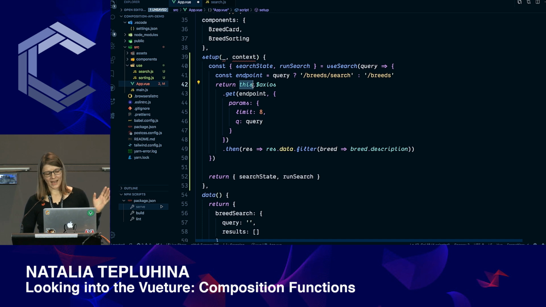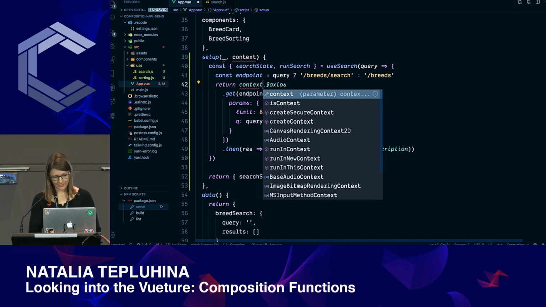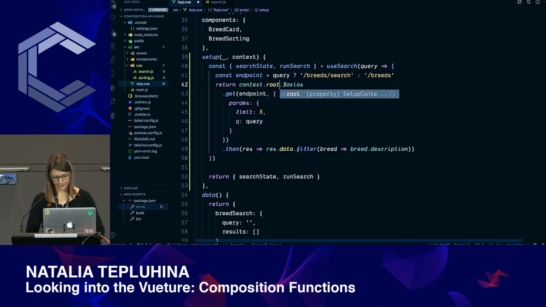Like, I added Axios to the Vue prototype previously. Don't do this. I did it completely for the sake of the talk. Adding something to Vue prototype is not the best practice. If you do this, don't do this. But this time I added it to Vue prototype, and to access anything you have on Vue prototype that you usually access with this and $, we will have context.root.